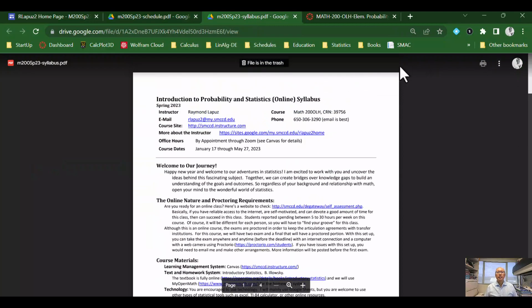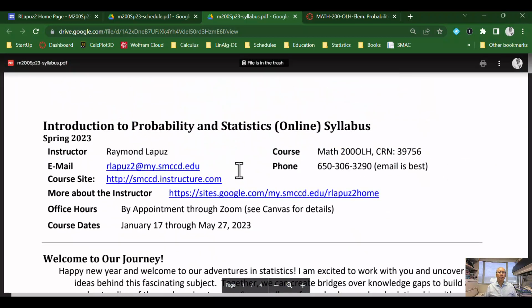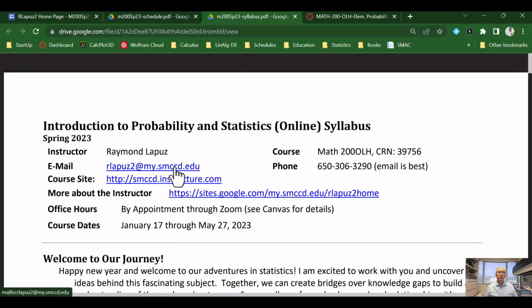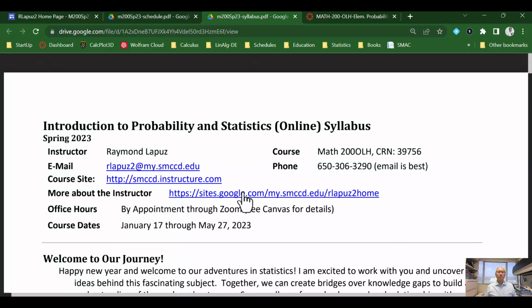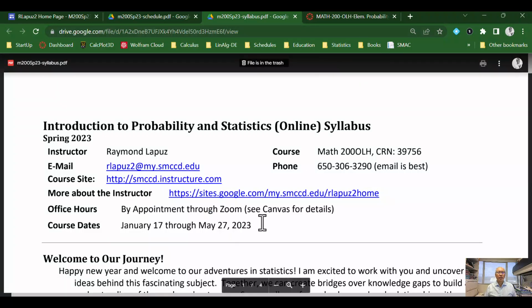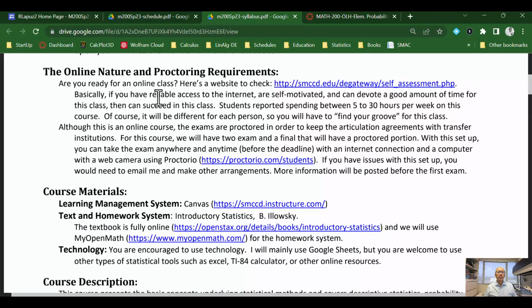The syllabus here talks about the best way to get a hold of me, and the best way is through my email. I have a phone number that I hardly answer because I'm hardly in my office, but I will be checking my email 2 to 3 times a day. We have a course site over here, the instructor, which is pointing towards Canvas. If you click on that, you'll get to open our Canvas page. And here's some information about the course itself.